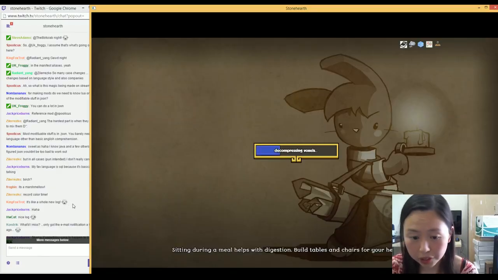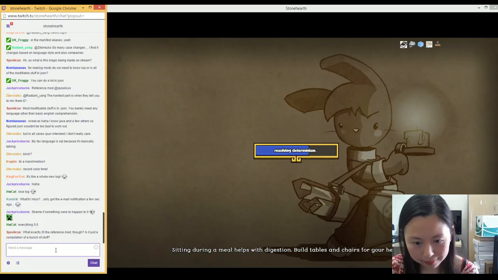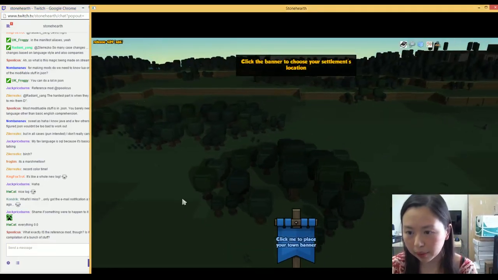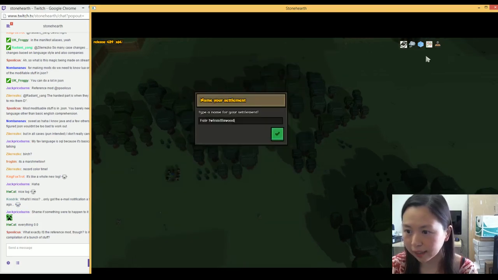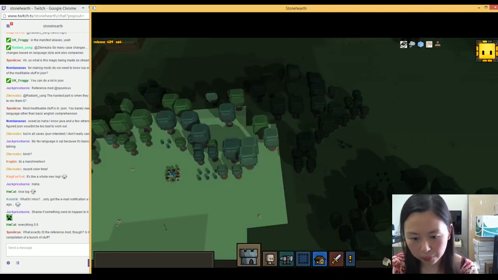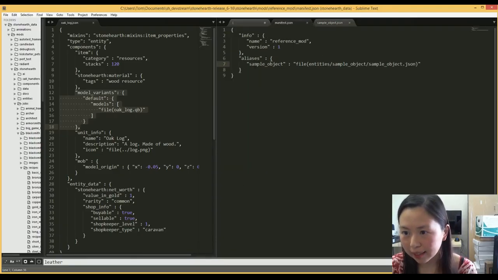Does anyone have any questions so far? Spilicus asks what the reference mod is. I just want to make a mod to put on the internet so that if someone wants to make a mod themselves, they can.